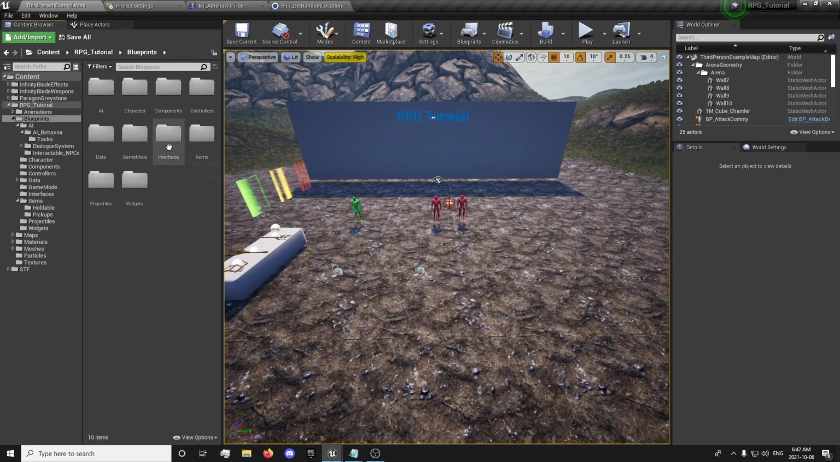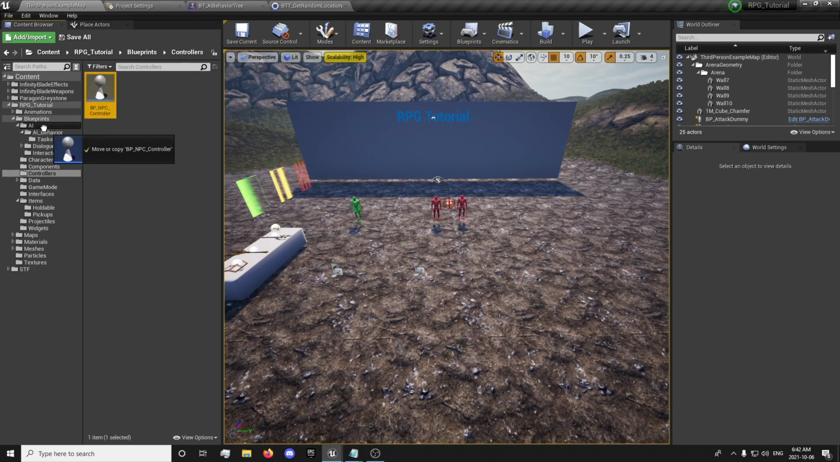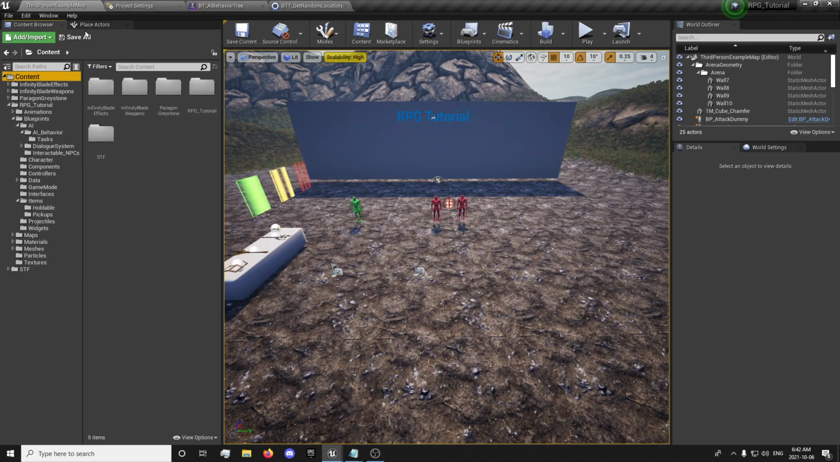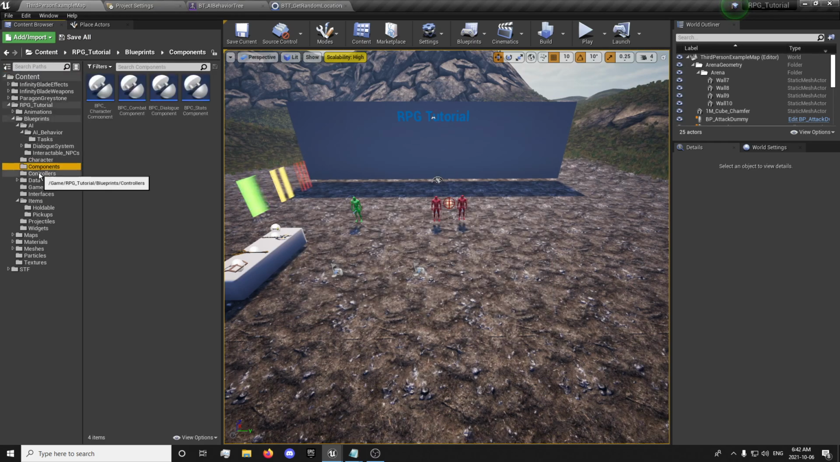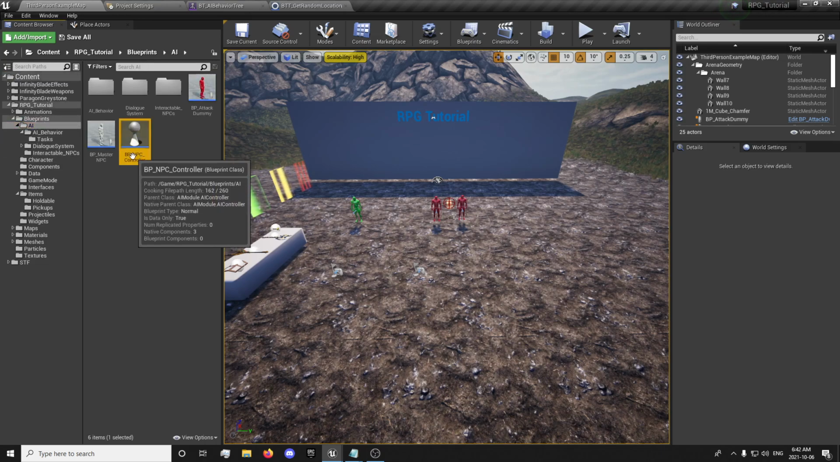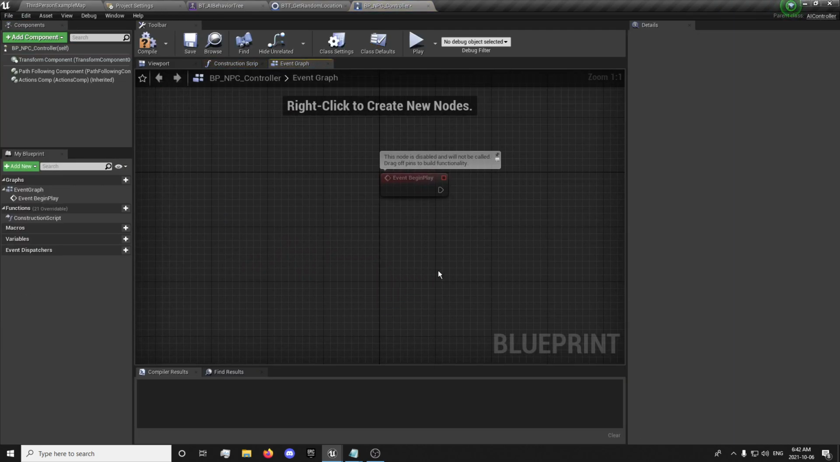I'm going to go into my blueprints. I'm actually going to take my AI controller and put that in my AI folder. Accept redirectors and save. And I'm just going to delete this controllers folder. And in the controller, we can delete the event tick.